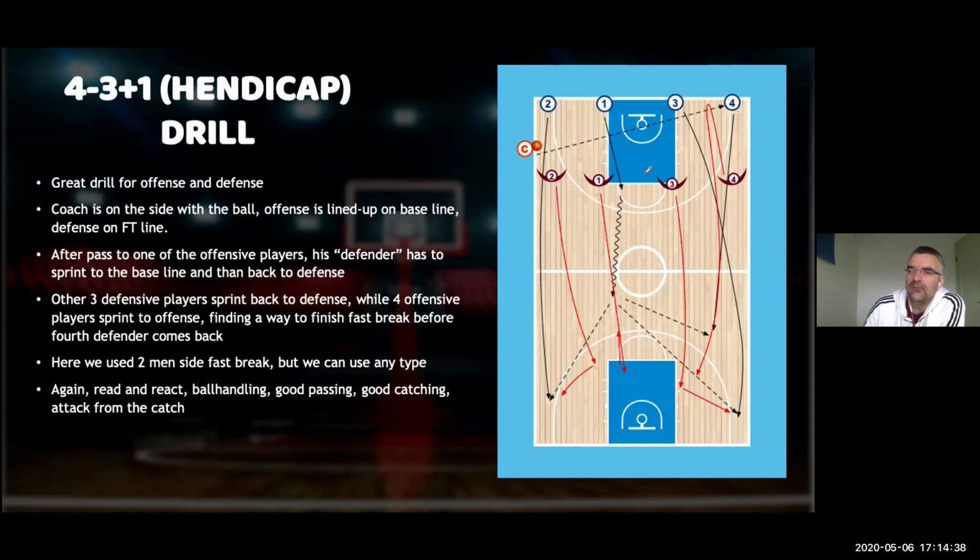It's a good drill, as we know, for read and react. So if the coach passes to player 4, he will pass the ball to player 1, and player 1 then will continue. Or we can say, okay, fine, whoever catches the ball should dribble the ball.